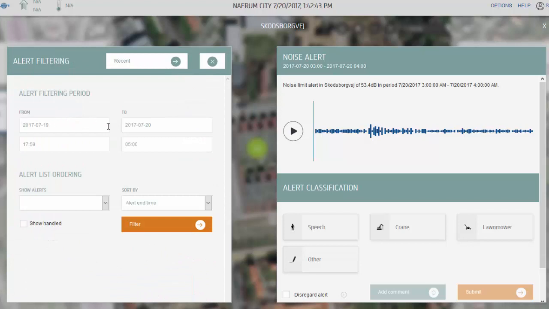Use the filter icon to open a dialog where you can refine the parameters for alert selection. Filter by time, by newest or oldest, start or end time, or filter on location. You can also show alerts that have been handled already, and click filter to apply these changes.